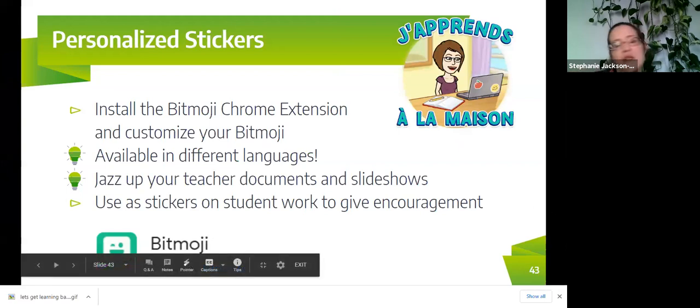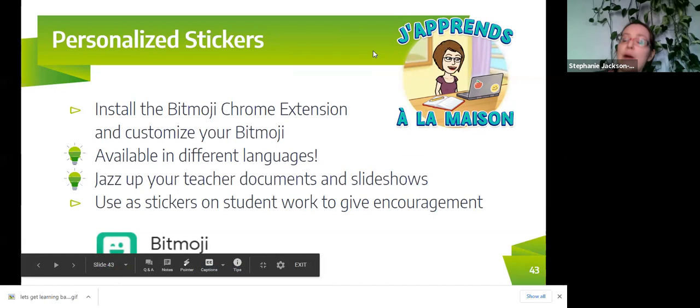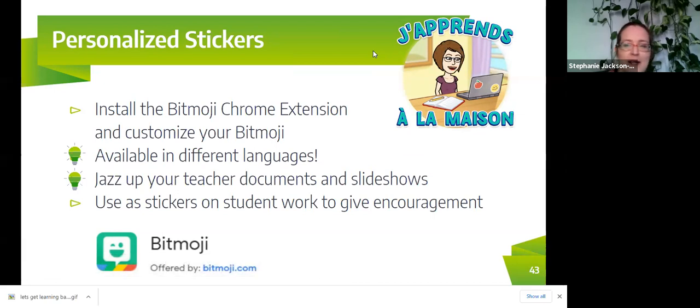Now, Bitmoji. So that's a neat little extension. And randomly, my Bitmoji on my computer is in French, and I don't know how to change the language. That's how I found out it's available in different languages. Just don't ask me how to change the language. But on my phone, it's in English. So when I want an English Bitmoji, I just insert it from my phone. And when I want a French one, I insert it from my computer. So it's actually worked out pretty great for me.